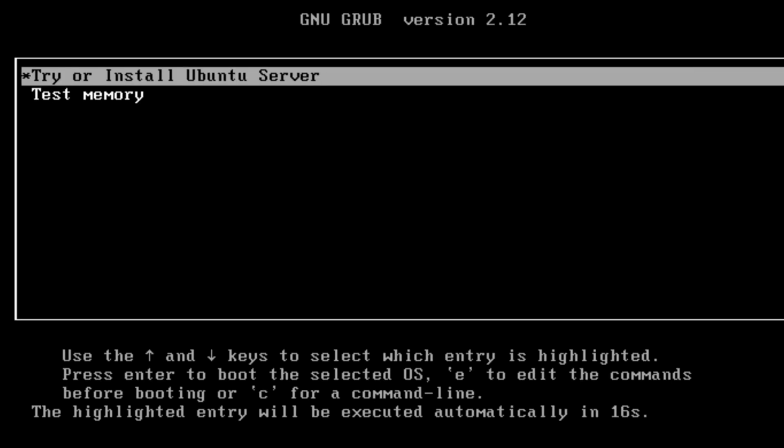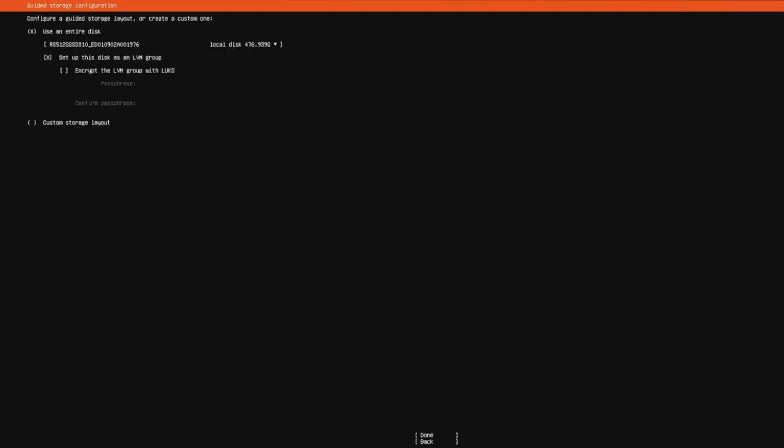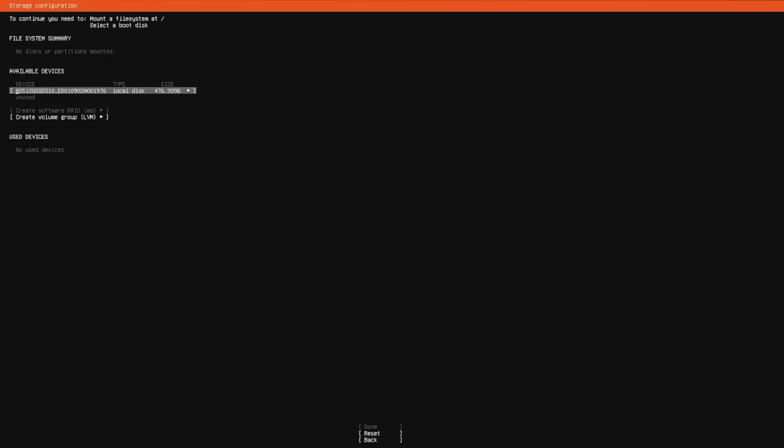The Yeastar installation menu will appear. Use the arrow keys to select Try or Install Ubuntu Server and press Enter. Then, select Custom Storage Layout and select Down. Now you can go to available devices to create the hard disk partition as needed.